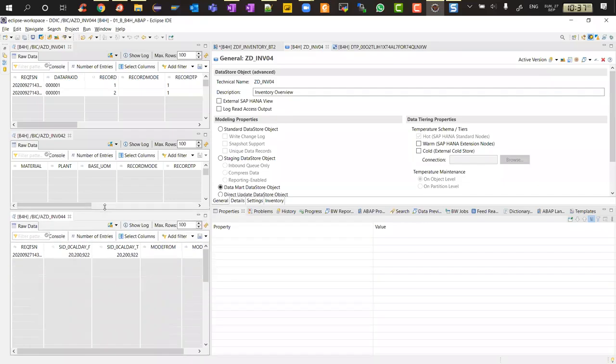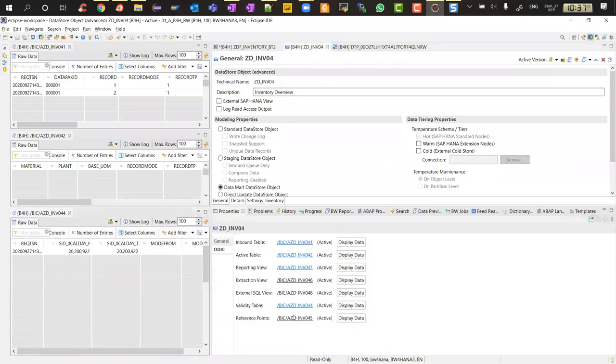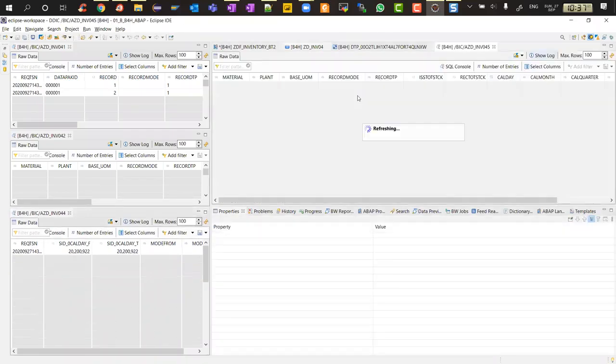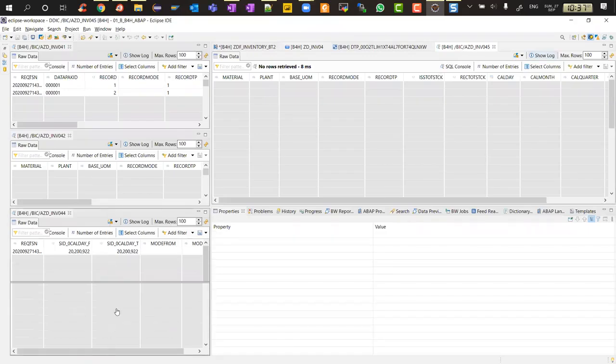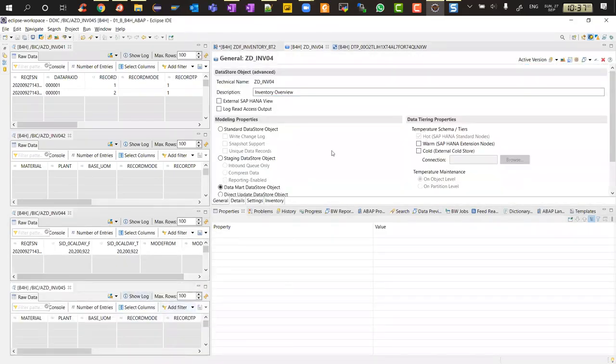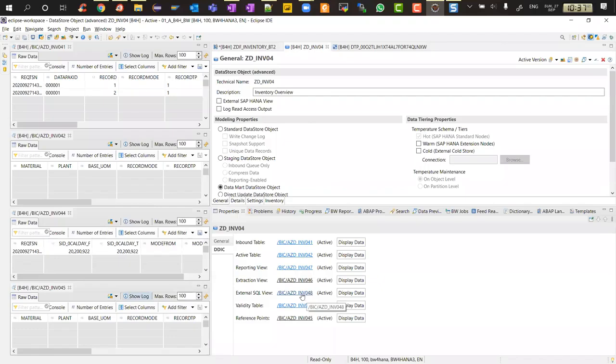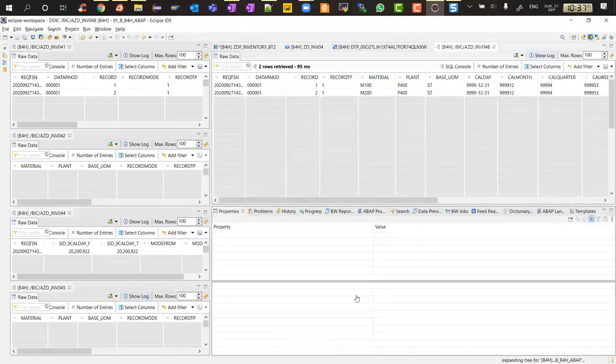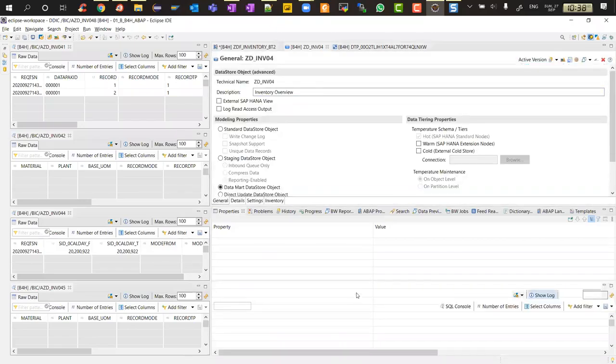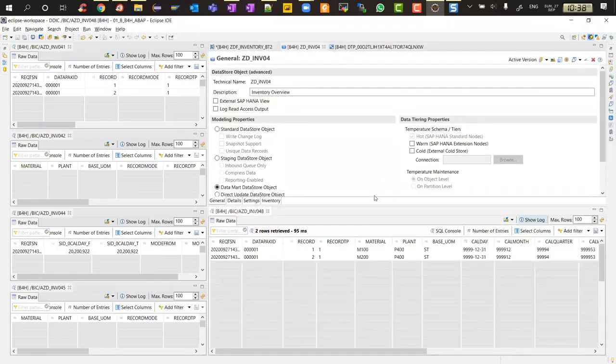Okay, then what else do we need? We need reference points. Reference points we will keep. And finally, I want to show you something really interesting, which is the SQL view. The SQL view we'll keep down here, and this part will be minimized.